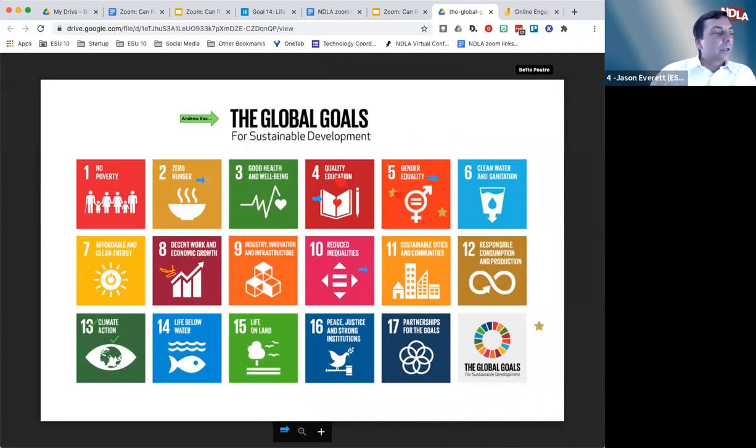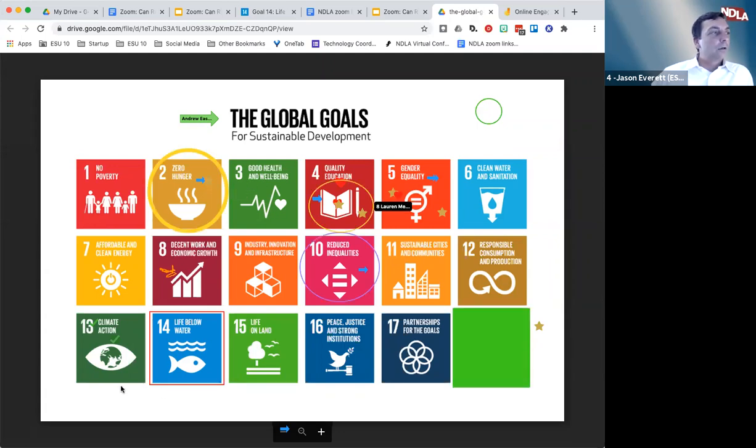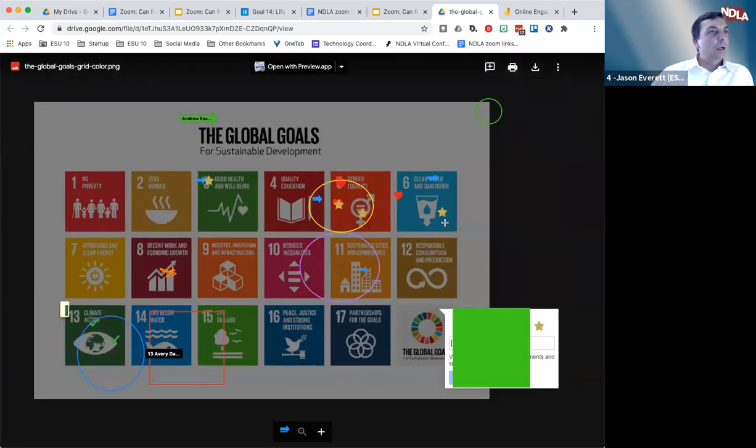Okay, now I want you to switch from your stamp, and I want you to draw a circle or a box around not necessarily the ones that we could make the most impact, but the ones of the most interest to you. And you can change the color if you want to.